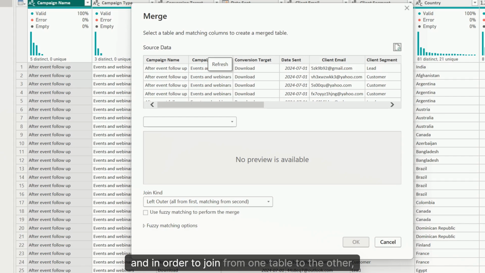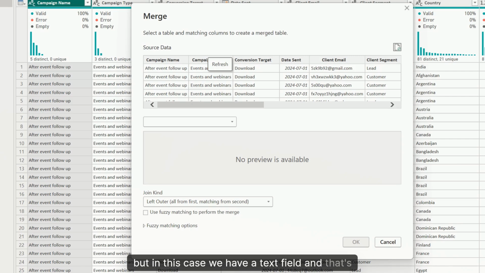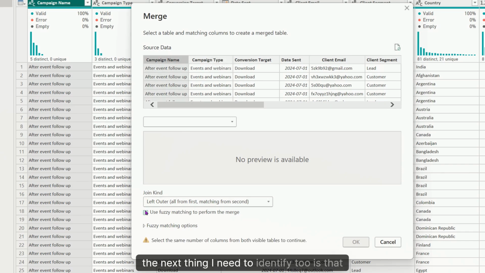And in order to join from one table to the other, we have to find something that it can match on. Now, again, typically when you do joins, you want to pick a unique key. But in this case, we have a text field, and that's what we have to use. So if we go to campaign name, the next thing I need to identify too is that because we had campaign name and campaign type in the same dimension, you have to select the one that is unique to that dimension table.